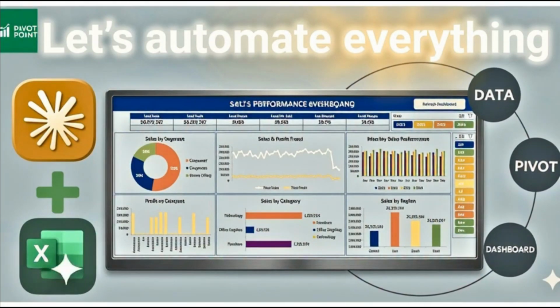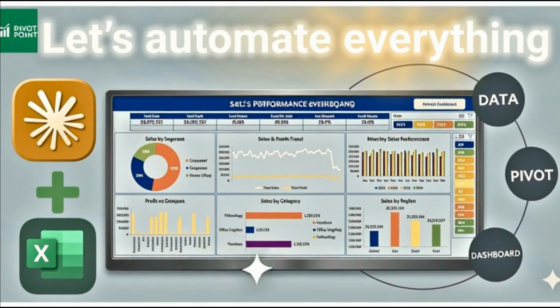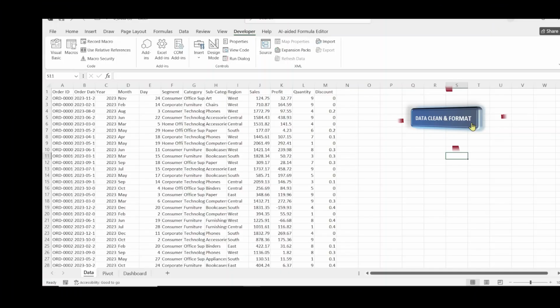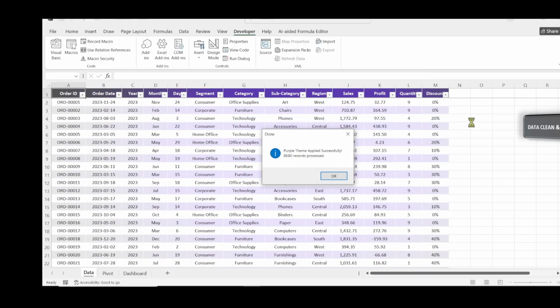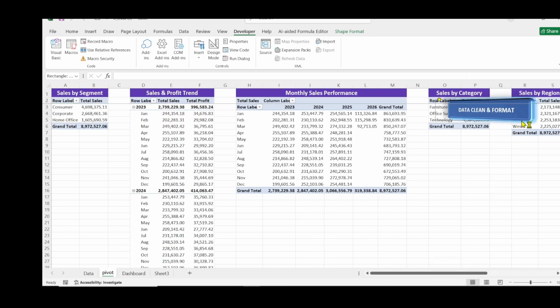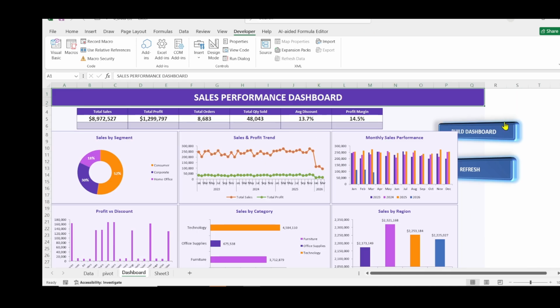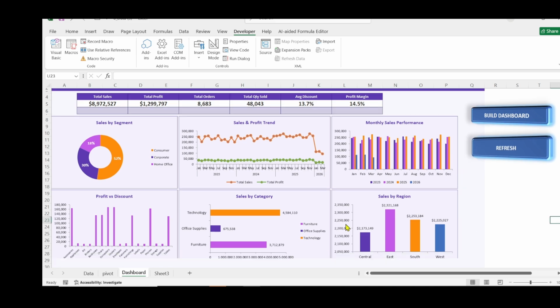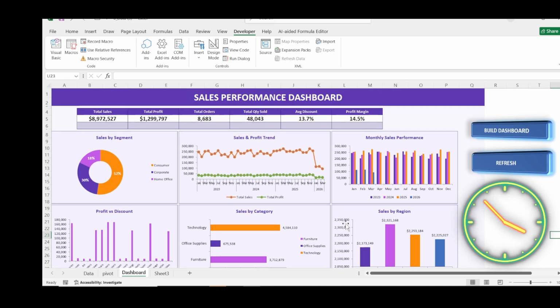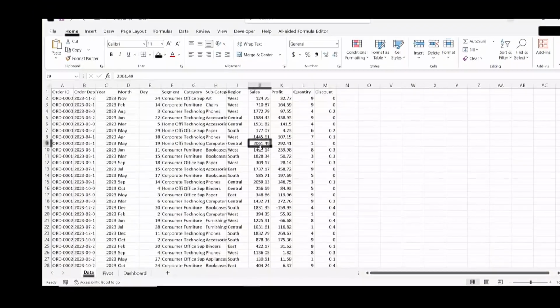Let's automate everything using Claude AI. With just one click, your raw Excel data becomes clean and perfectly formatted. Another click, all your pivot tables are ready. And one final click, your dashboard is built. Sounds crazy, right? You can save 7 hours of your work in 2 minutes. Let's jump in and see.